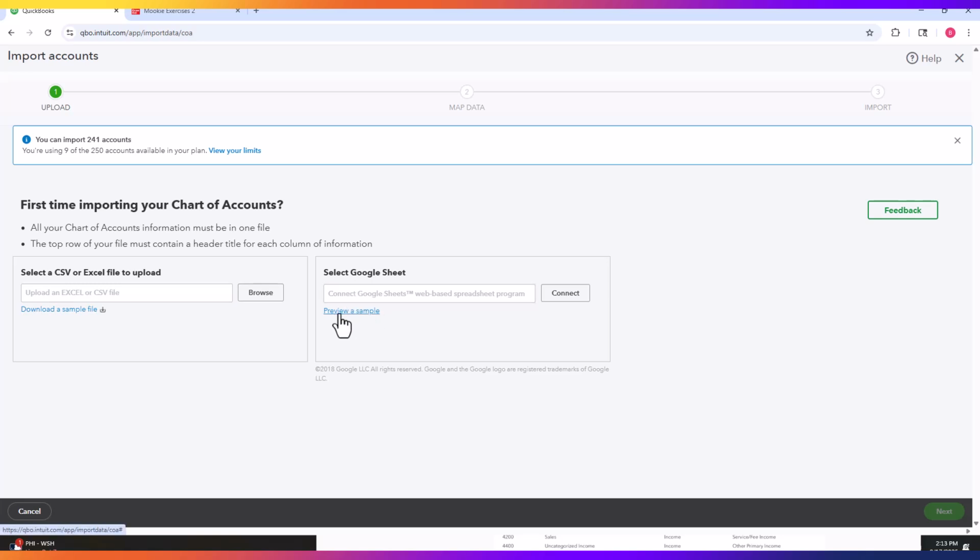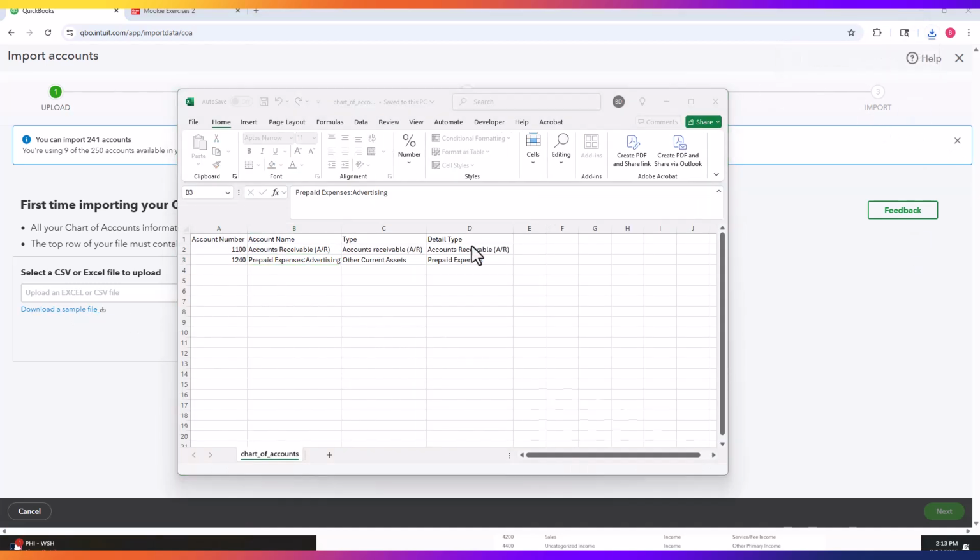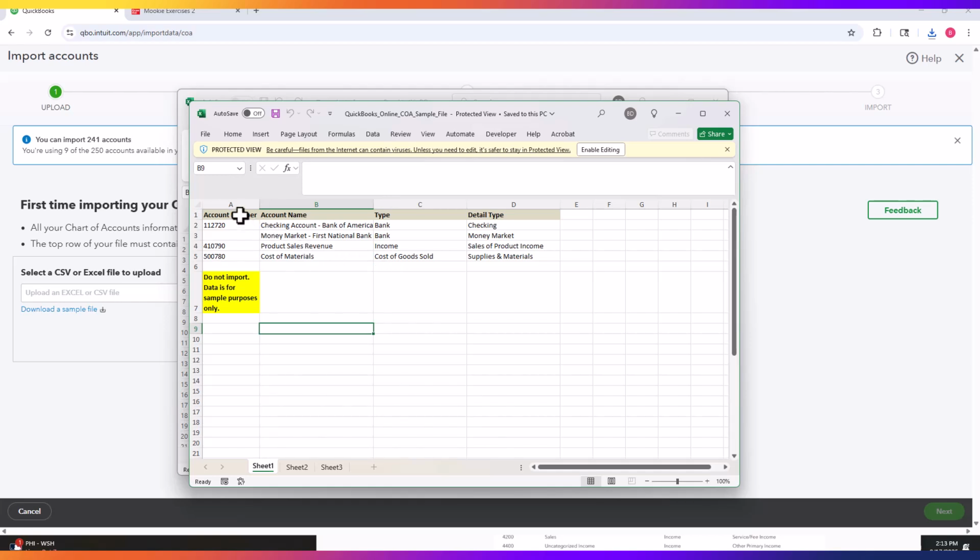So they gave us a sample here that we can take a look at. So I'm just going to click on that a second, and then I'll take a look at the way that it's organized. So okay, so we've got columns in this file for account number, account name, type, and detail type. So we have to make sure that our Excel or CSV file has those columns exactly in that way, and they have to be in the first row of the CSV file. So the others are just examples of accounts. We don't have to use those, but basically we have to have our columns set up in this way.